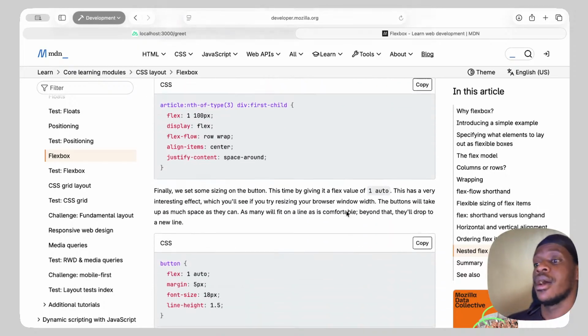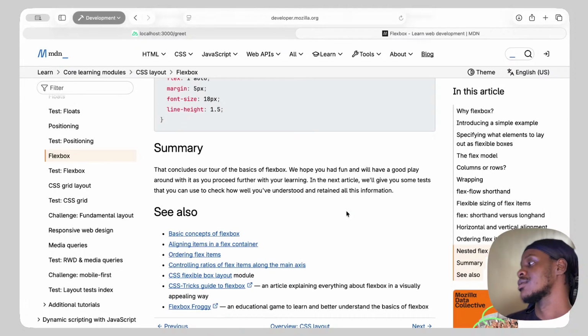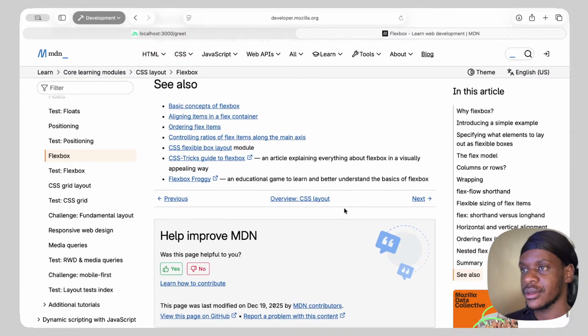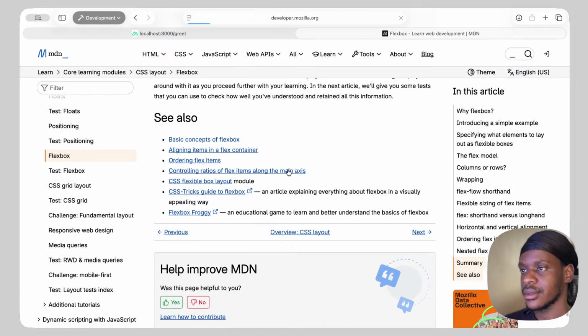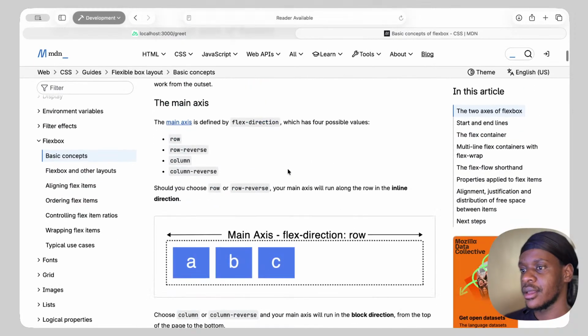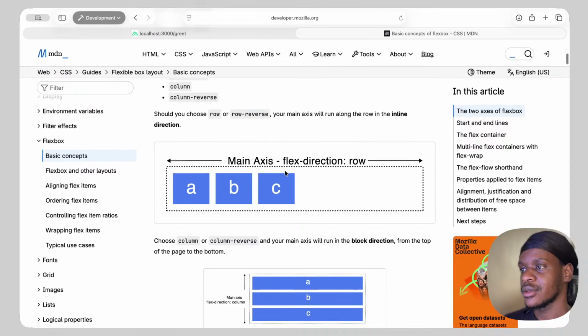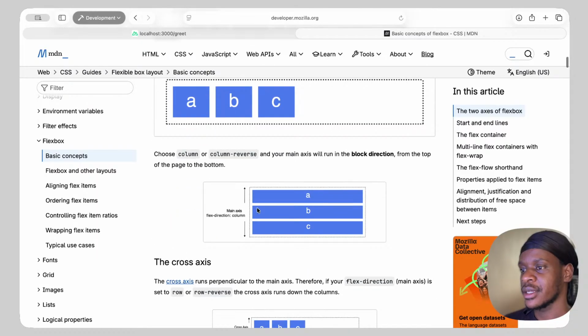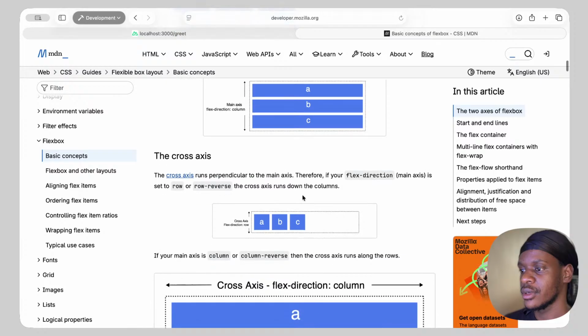Article. Yeah. So main axis flex direction, main axis, if you choose a column, I think we're doing column, so it arranges them from top to bottom.